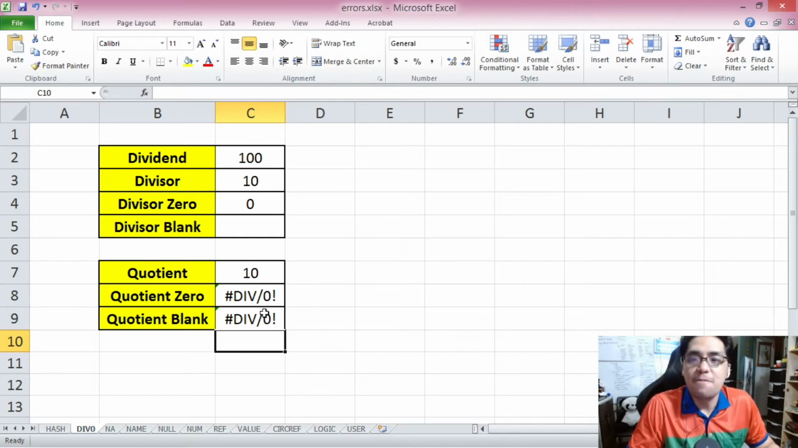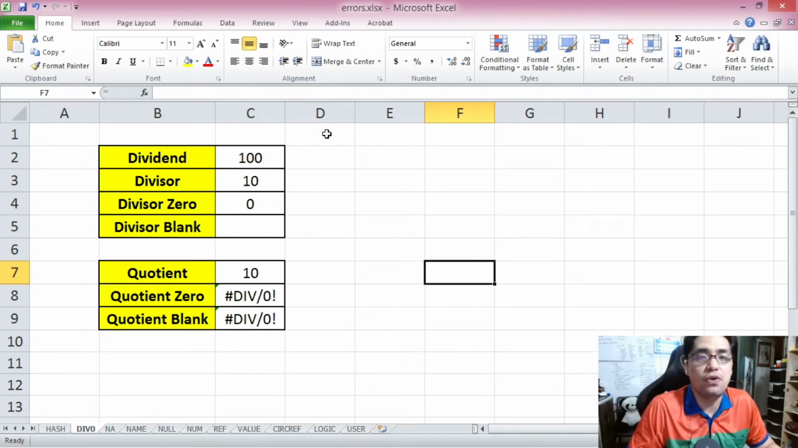Please take note that each and every cell in Microsoft Excel that is blank actually returns a value of 0 whenever you calculate them. So when you try to divide by that, you get a divide by 0 error.